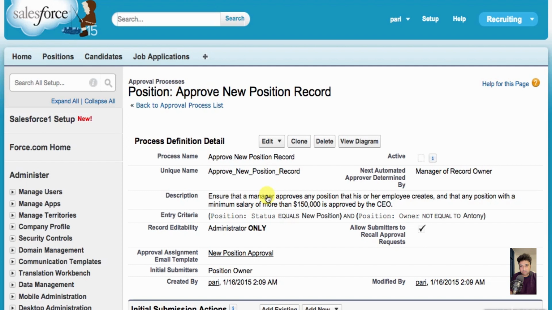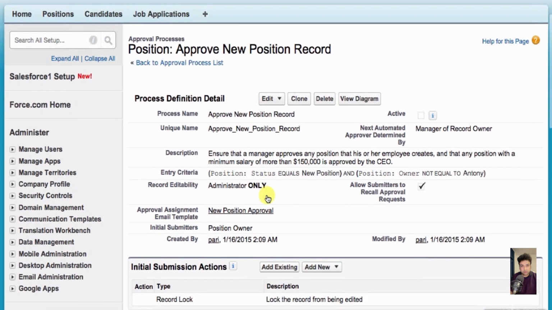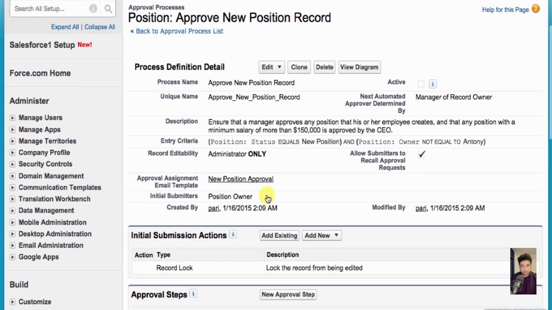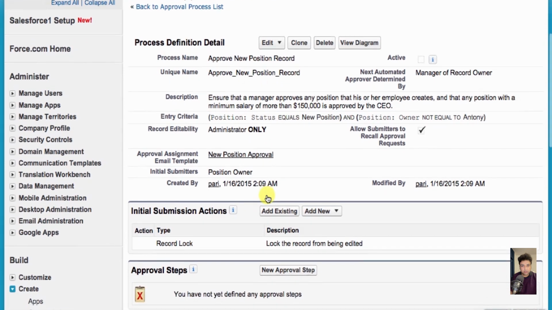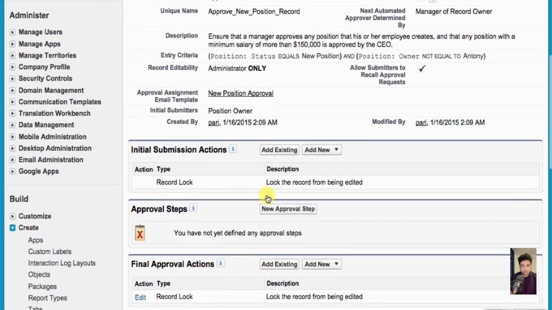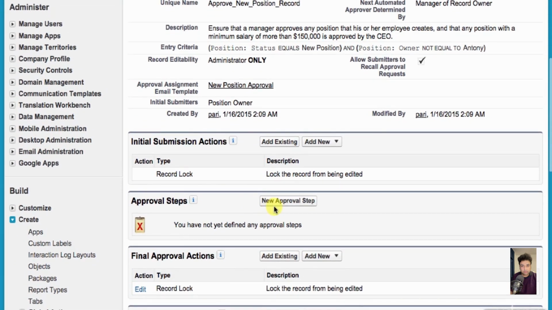As we said earlier, every approval process consists of a set of steps that are required to approve the creation of a new record, and each step allows one or more designated approvers to accept or reject the submitted record. For our new position approval process, we need to define two steps. One that requires approval from the record submitter's manager for all new position records, and one that requires additional approval from the CEO for position records with minimum salaries in excess of 150,000.